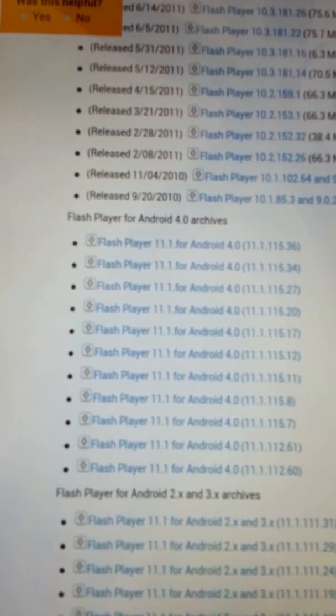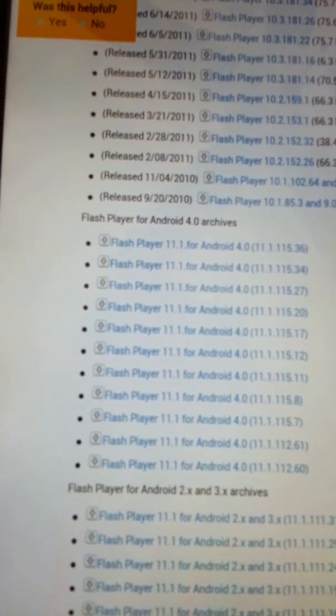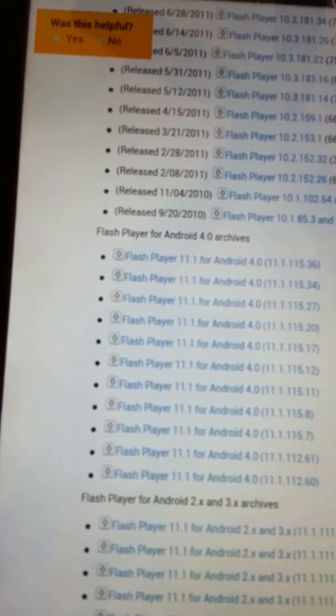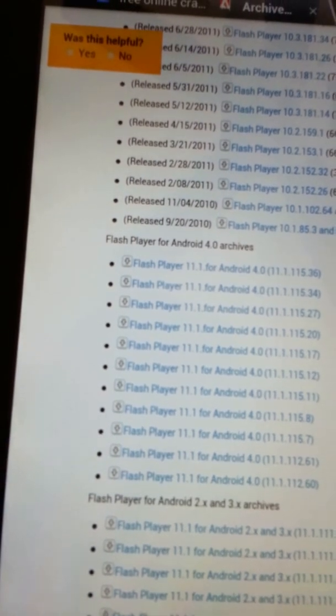But also, that being said, make sure that in your settings for your Samsung device, you are able to receive downloads from external unknown sources. Otherwise, you won't be able to do it.